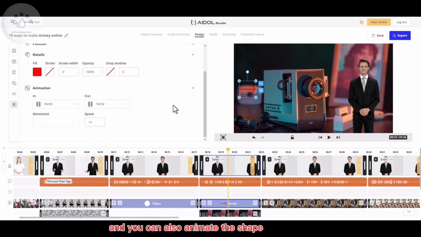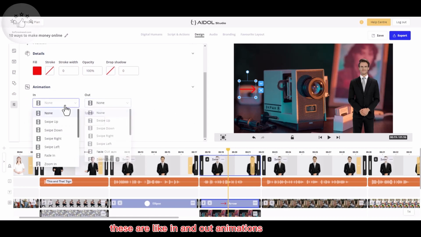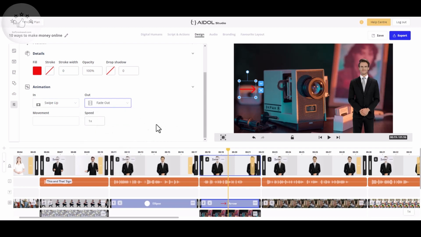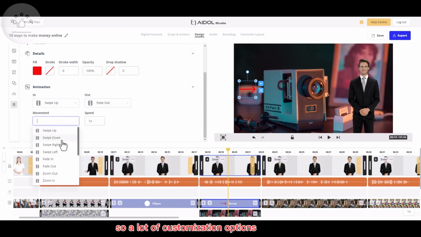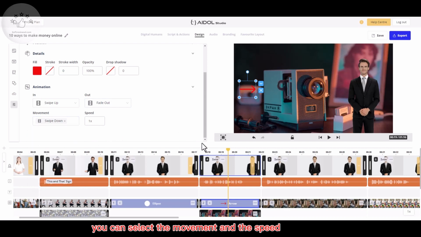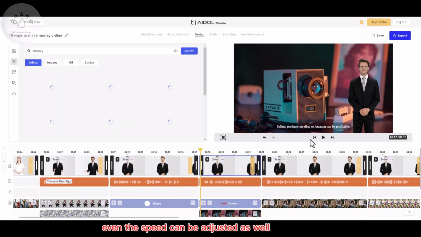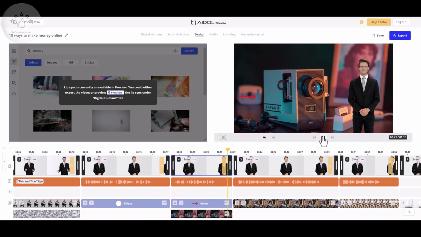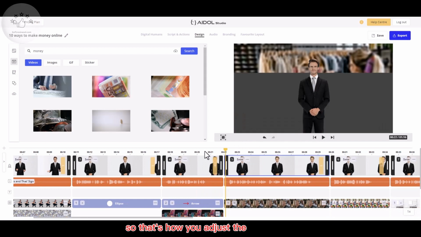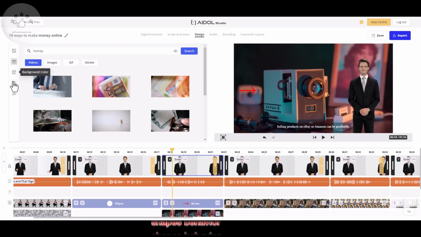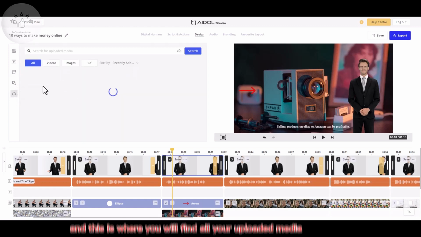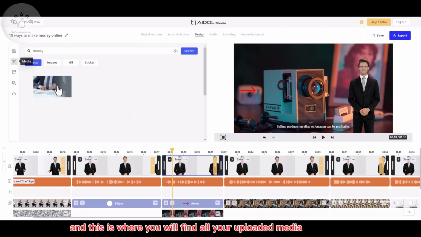And you can also animate the shape, and these are like in and out animations. You can select the one that you like and set it. So a lot of customization options. You can select the movement and the speed. Even the speed can be adjusted as well. So as you can see, it's moving slowly down. So that's how you adjust the shape's behavior. And this is where you will find all your uploaded video as well.